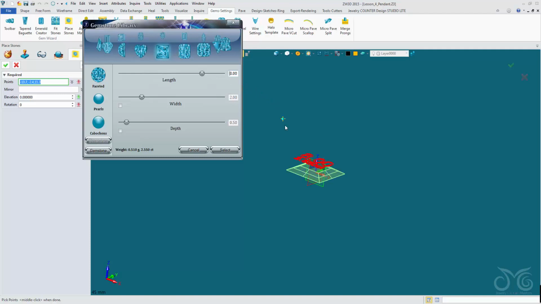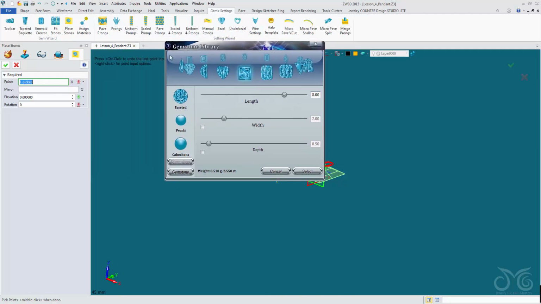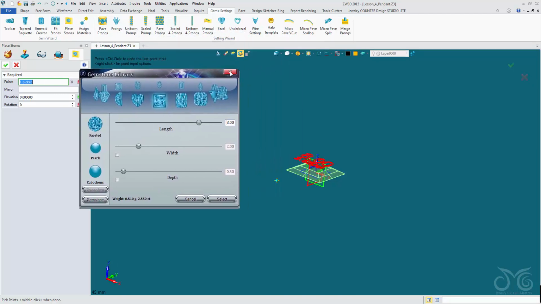So let's place our stone on our top datum. Okay, we can see it snapping in on that datum automatically. Okay, so when we see the preview where we like it, we simply left click to place it there. We are then able to place multiple stones, but in this case we want just one. Okay, we can now move this gemstone library box out of the way, or we can simply cancel out of it.